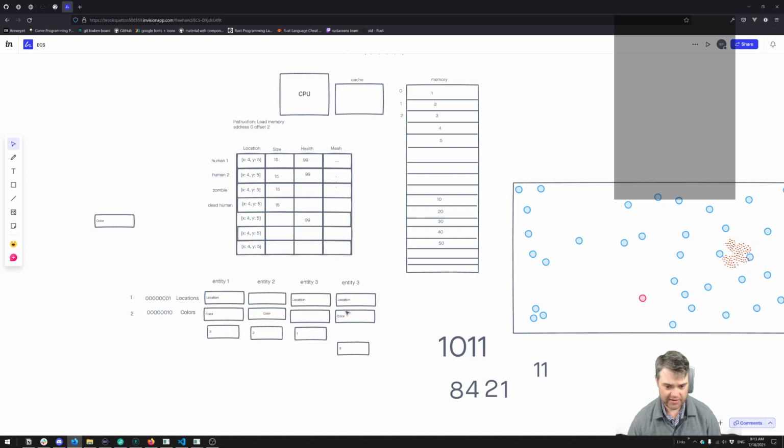So let's say we have a situation like this. We want something that has both location and colors. And that means we're going to want entity 3, entity 1, and entity 4, with the other two being ignored.